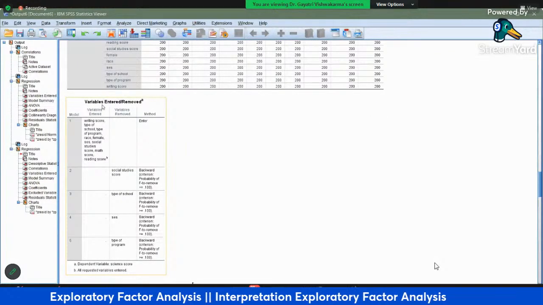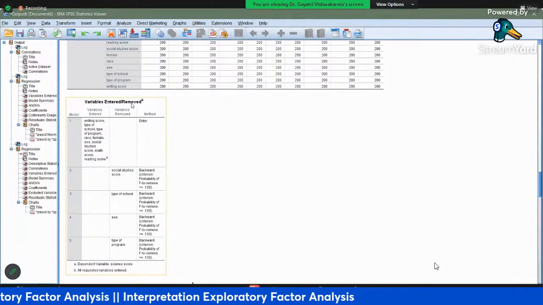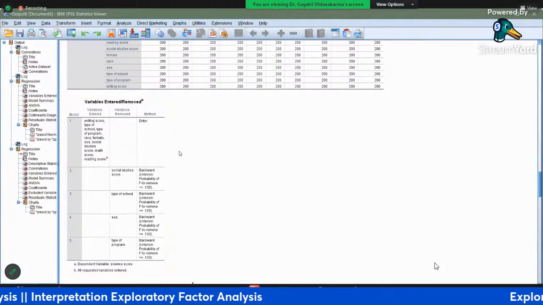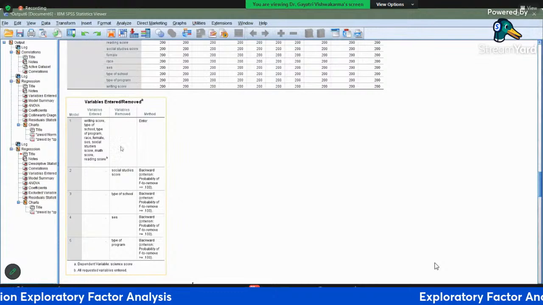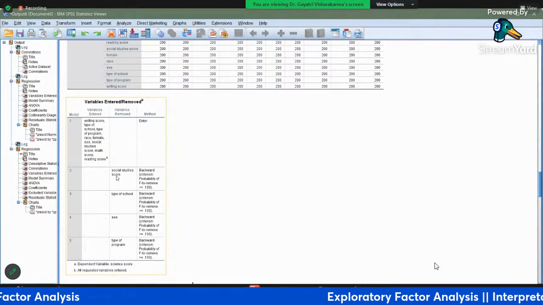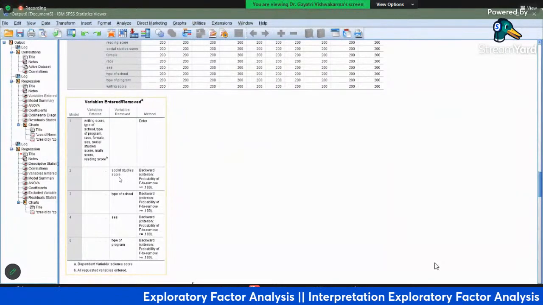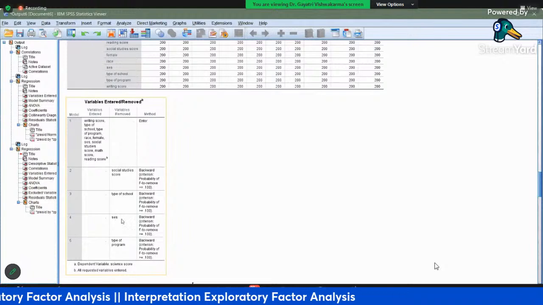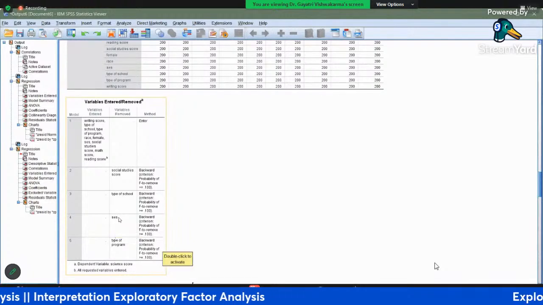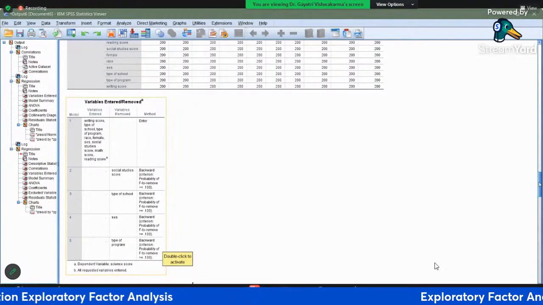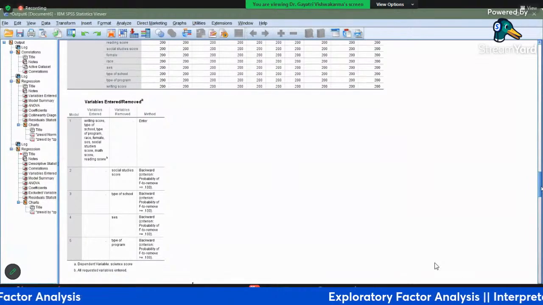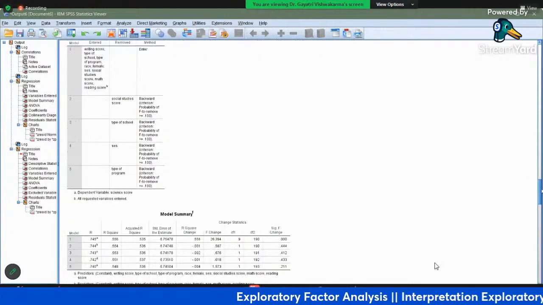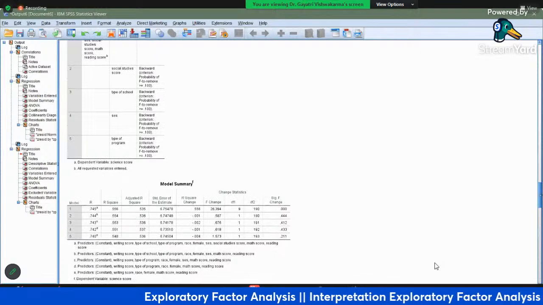Now can you see this variables entered or removed? So it is giving you the backward method, each and everything that you have entered, all these variables, but the variables removed by the software are social studies course, type of school, SES, socioeconomic status, and type of program. These variables are removed because they are not found significant.